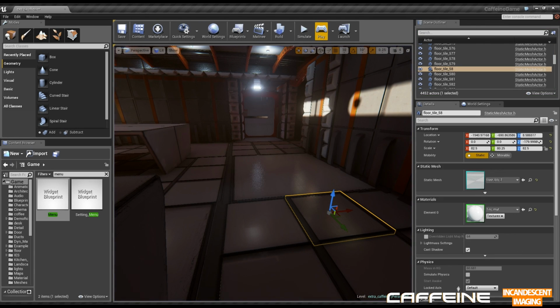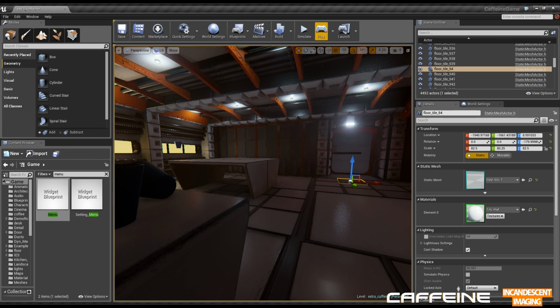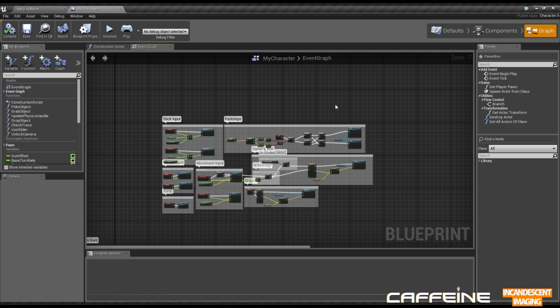The second and last thing that I'm going to show you today is the head bobbing blueprint. A lot of people asked me how I did the head bobbing in Unreal Engine 4.